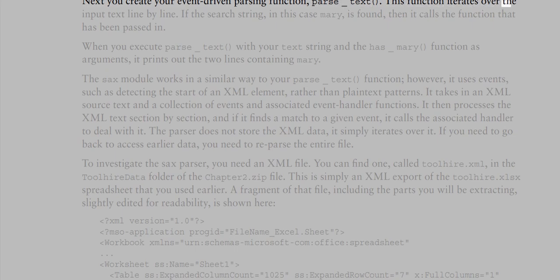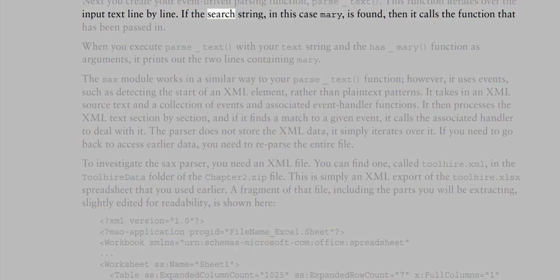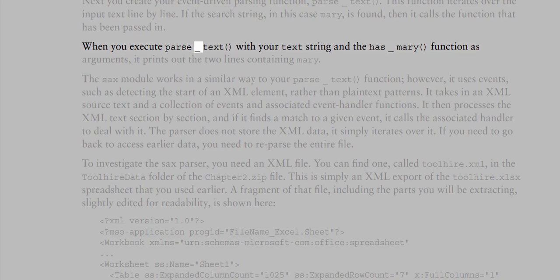This function iterates over the input text line by line. If the search string, in this case Mary, is found, then it calls the function that has been passed in. When you execute parse_text, with your text string and the has_Mary function as arguments, it prints out the two lines containing Mary.